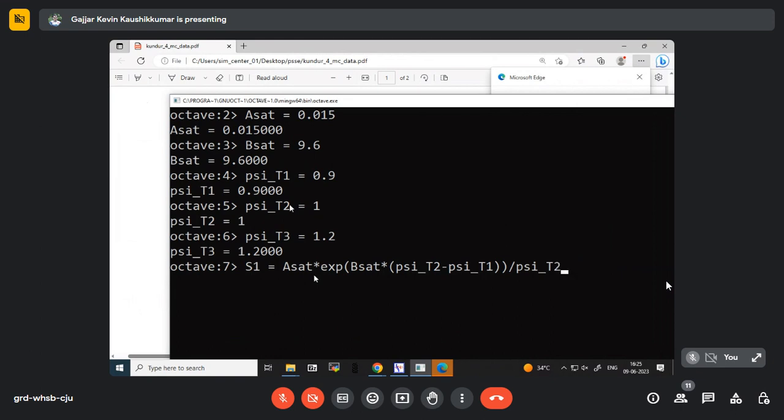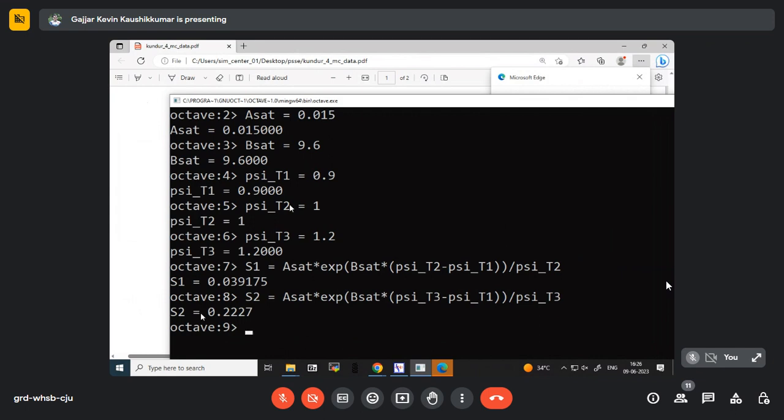Sorry, psi T2. So this is the expression for S1 and this is the value of S1. So this is the value we have to enter there. Now S2, again very similar to S1. The only thing we have to replace is, instead of psi T2, now we want the value at psi T3. So this is the value of S2, where S1 means S1.0 and S2 means S1.1.